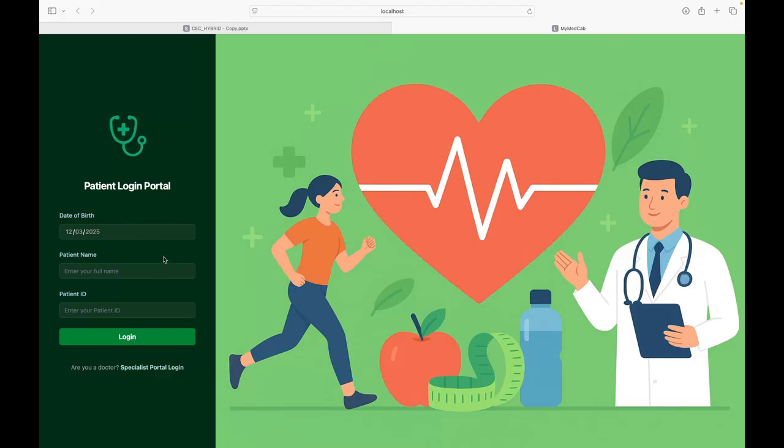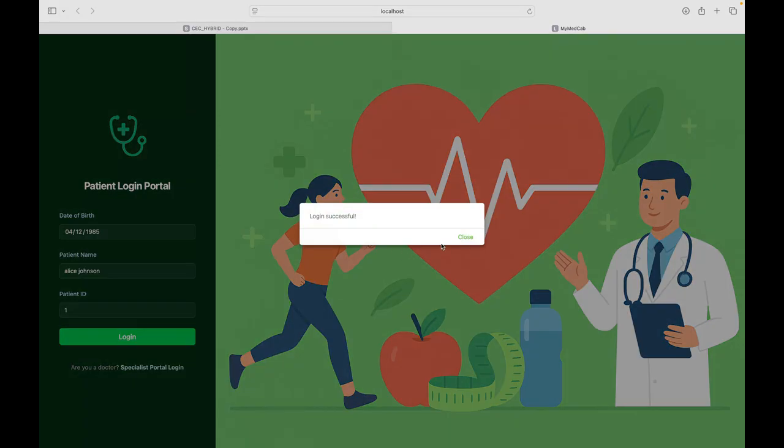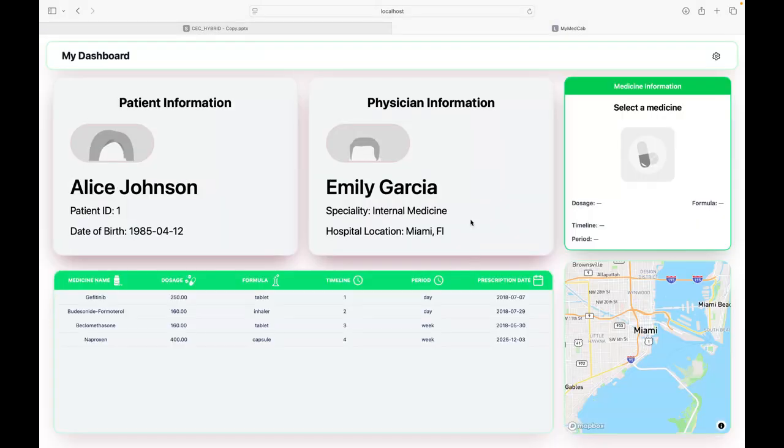The credentials that I'm going to set here are already from one of the patients that are in our database. So this is all coming live from the database. So April 12, 1985. The name is Alice Johnson, and the patient ID is patient number 1. Once I click on login, I get this message, right? And then the project, MyMedCab, loads the patient dashboard, which is a dashboard personalized for this patient as well as for any other patient that we use to log in to the project.